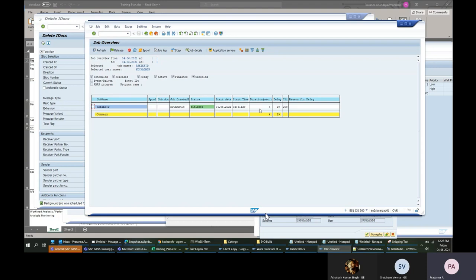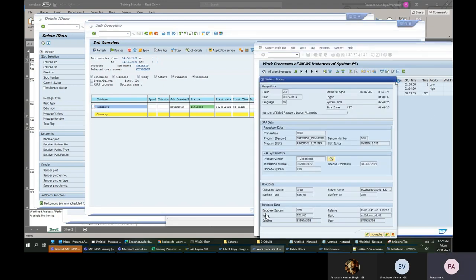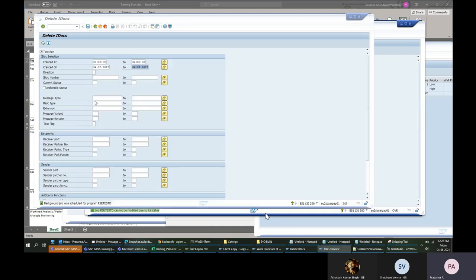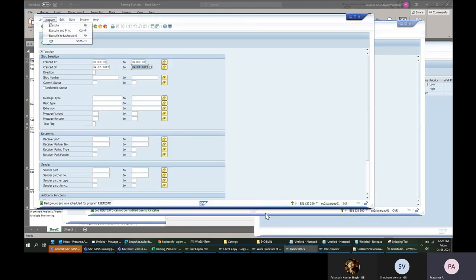And there's one more T code called SM36. Here I showed you that I went to the T code itself and directly ran execute in background. But there is a T code specifically for scheduling background jobs. This is called SM36, the background job scheduler.